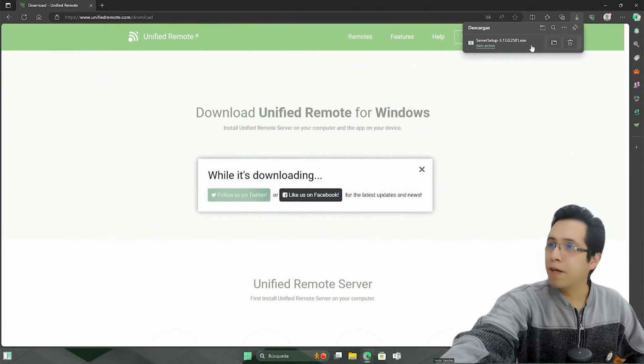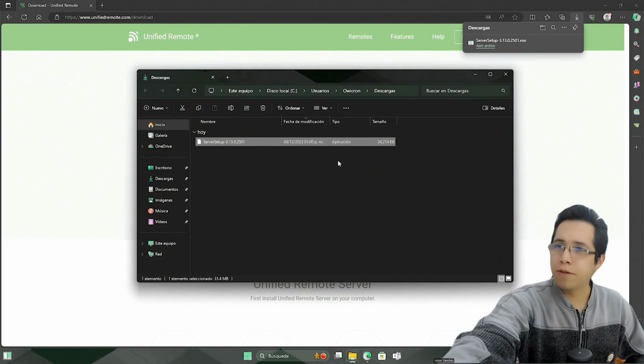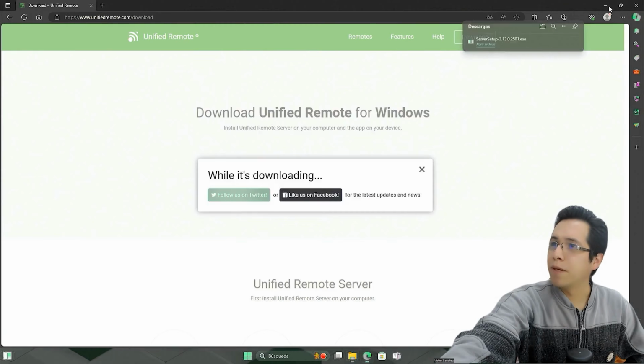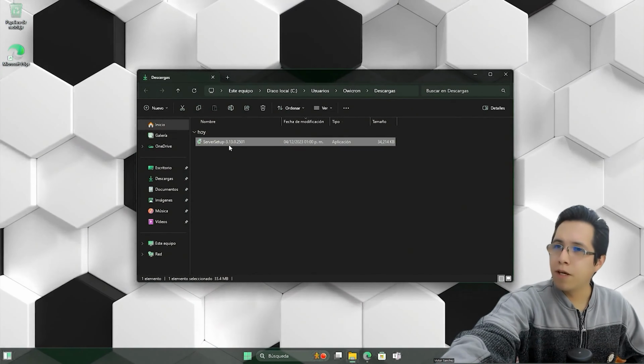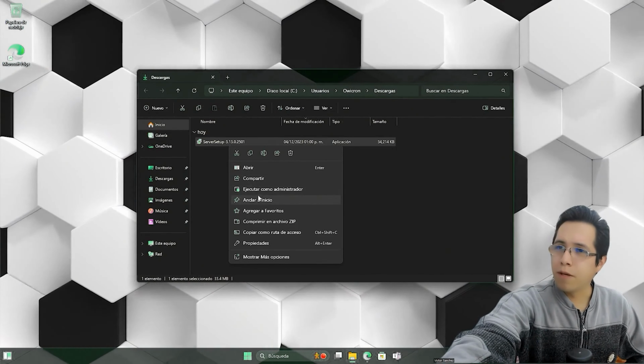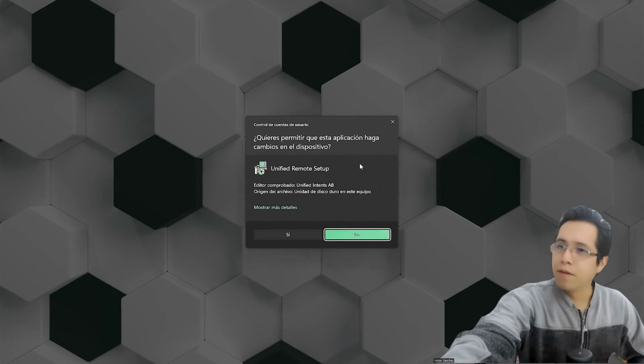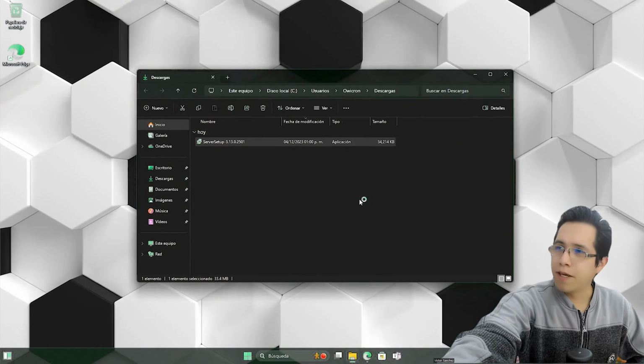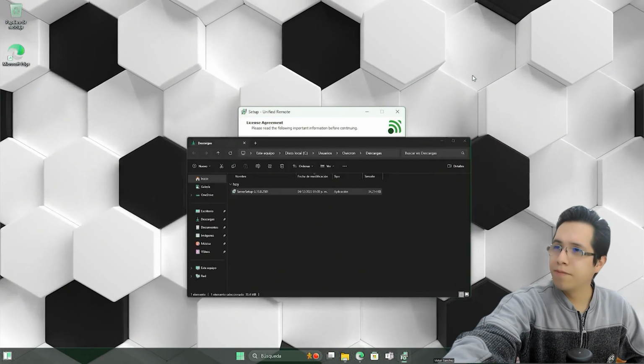And once we have this application, we go directly to where it was downloaded. I'm going to minimize this part. Let's right-click on it and run it with administrator privileges. If this pop-up window appears, we click yes.